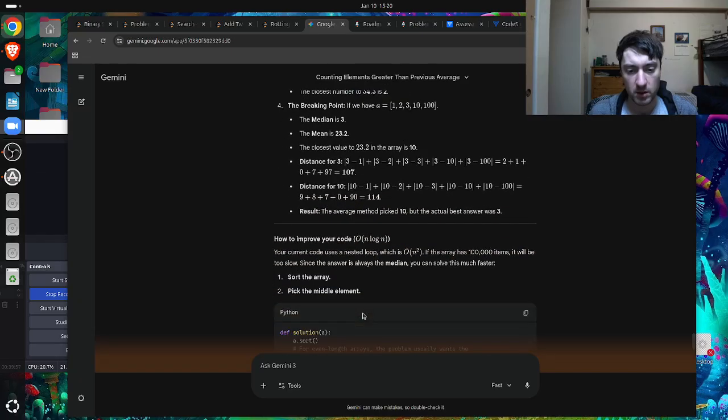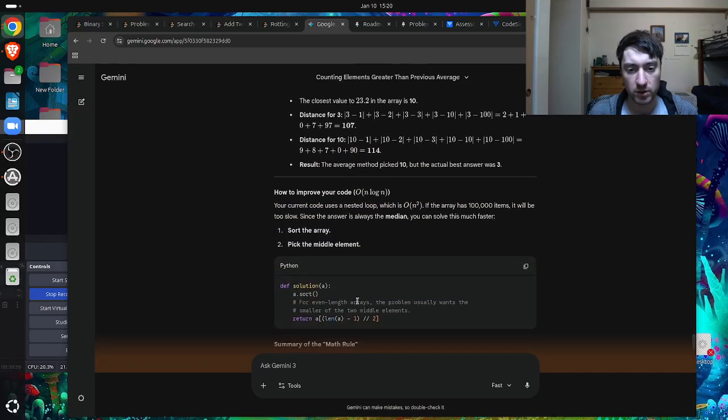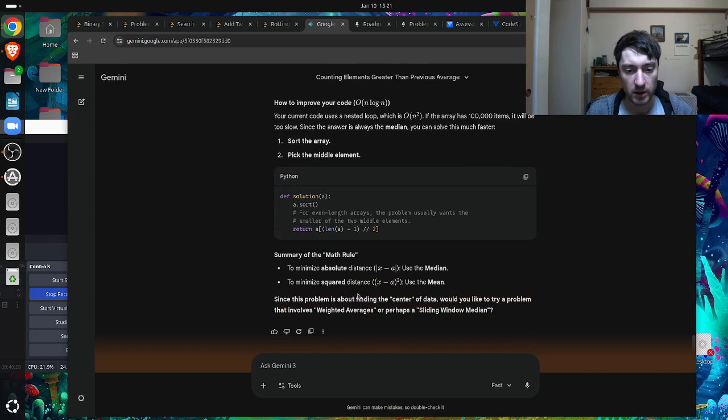How to improve your code to be in log n. Your current code uses a nested loop, which is n squared. If the array has 10,000 items, it will be too slow, since the answer is always the median. You can solve this much faster: sort the array, pick the middle index. Okay. Summary of the math rule.